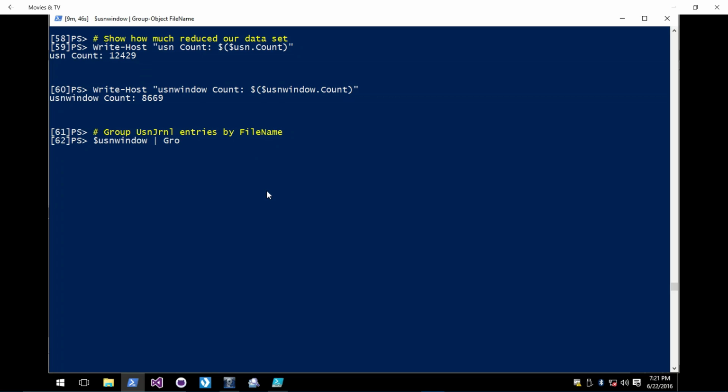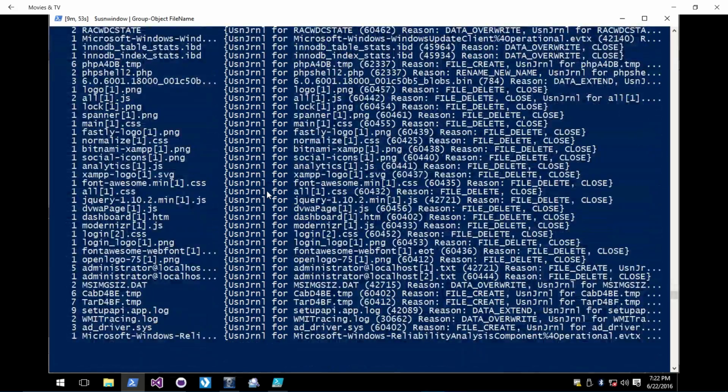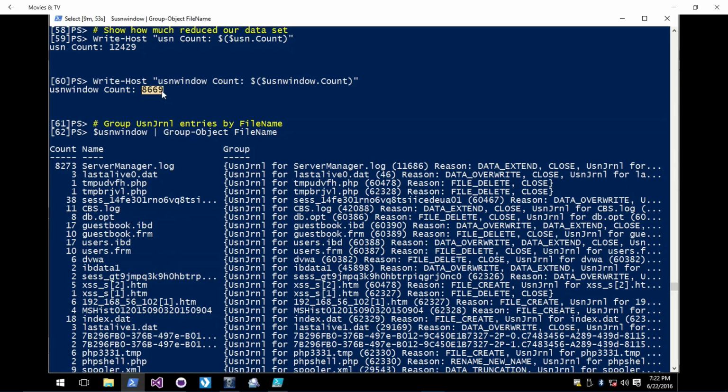And so we're going to use that group object function in PowerShell again. And these are all the different files that have USN journal entries, all grouped together. You see server manager.log makes up 8,273 of our like 8,400. And so you could go look at what server manager.log is, whether that's interesting or not. You could kind of put that to the side. Once you check it out, I think it has to do with like installing roles on a server or something along those lines, if I remember correctly.